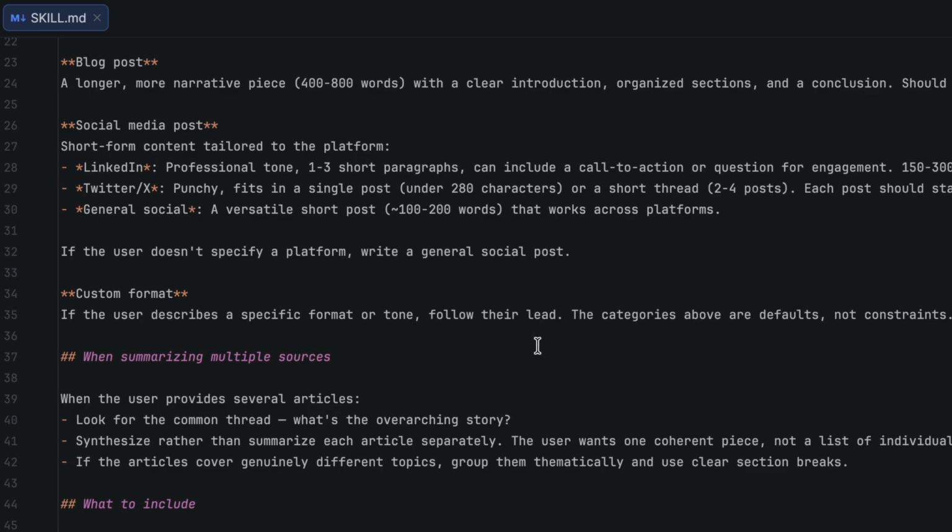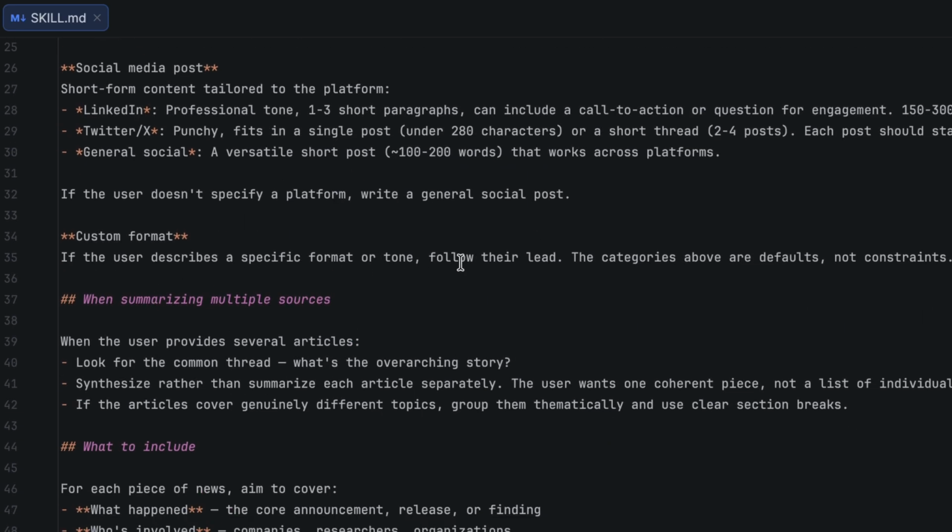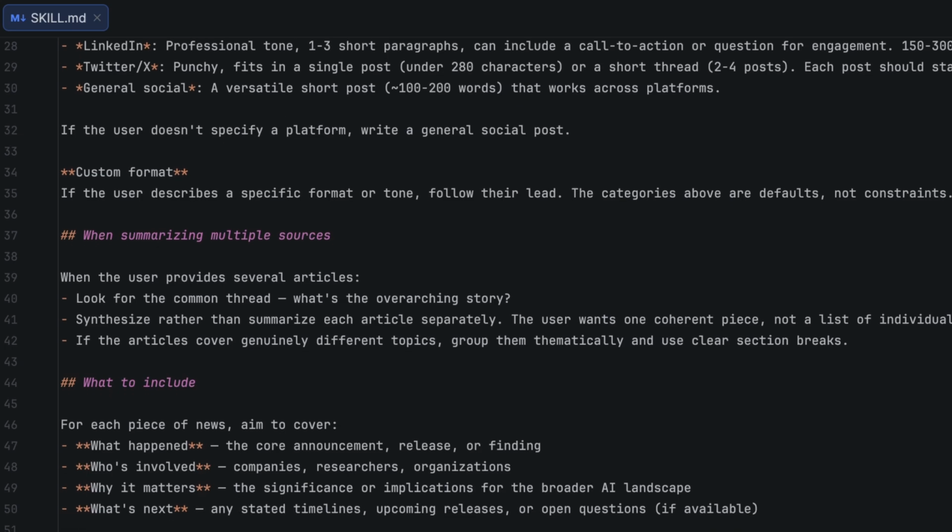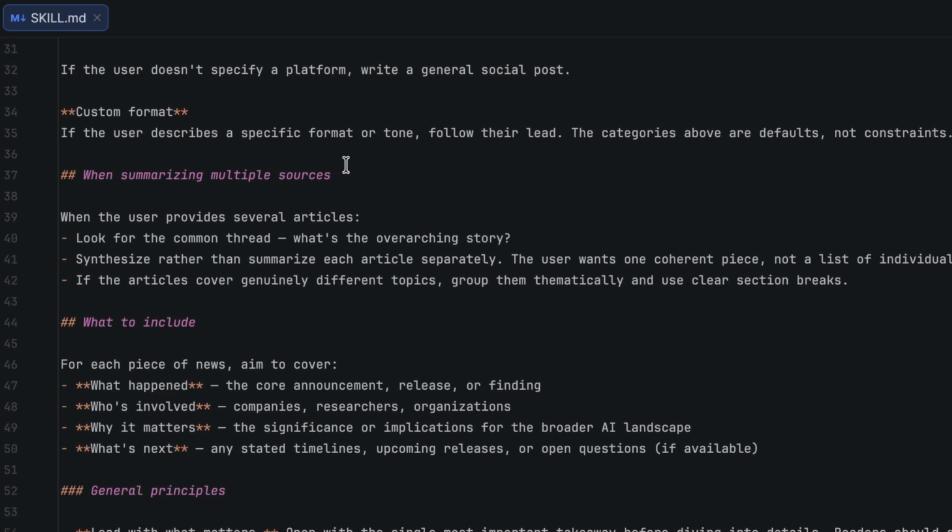Now, custom format. If the user describes a specific format or tone, follow their lead. The categories above are defaults, not constraints. Very important: when summarizing multiple sources, when the user provides several articles, look for the common thread. What's the overarching story? Synthesize rather than summarize each article separately. The user wants one coherent piece, not a list of individual summaries.